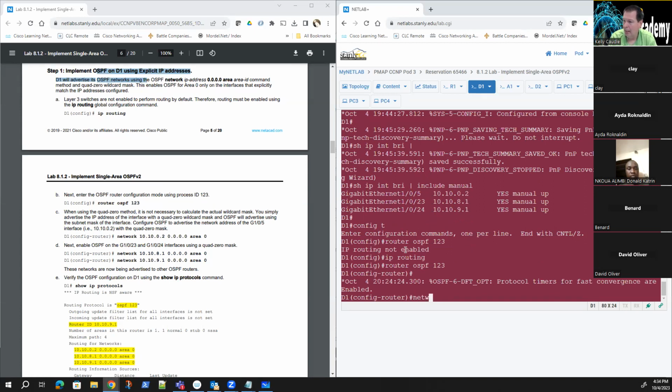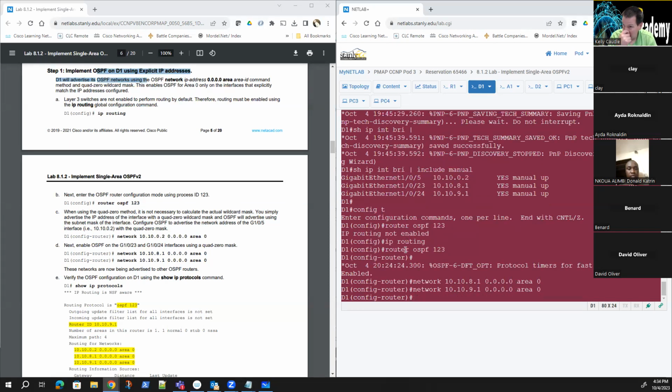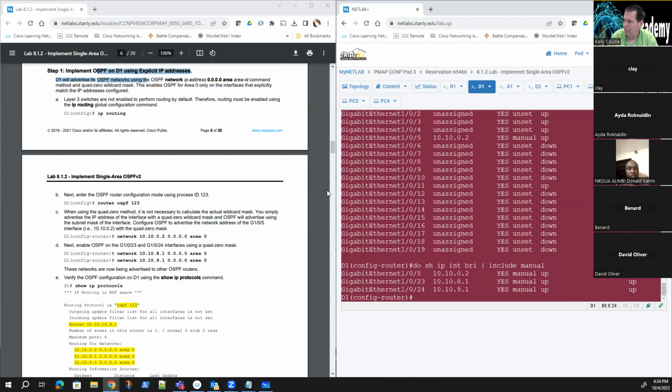So now I'm going to enable the interfaces. Network 10.10.8.1 0.0.0.0 and put that in area 0. Hit the up arrow to be efficient and change this one item to 9. Now those two networks are on. If I do a show IP int brief, pipe include, let's see if I can do it this way. Yep. So you'll see that the networks 10.10.8.1 and 10.10.9.1 have been placed.